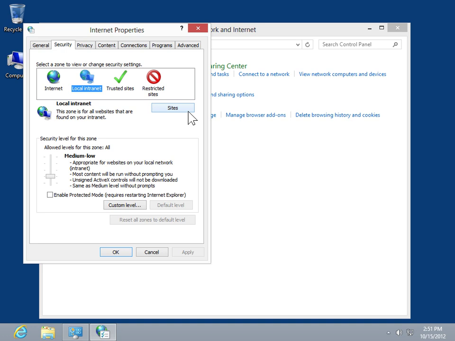To increase the security level, click and drag the slider bar up. To decrease the security level, click and drag the slider bar down. To enable the protected mode, select the Enable Protected Mode checkbox. To customize the security level of specific items in the zone, click Custom Level.